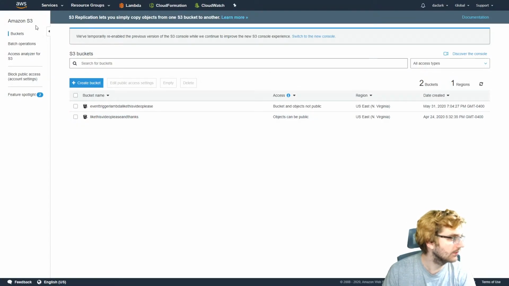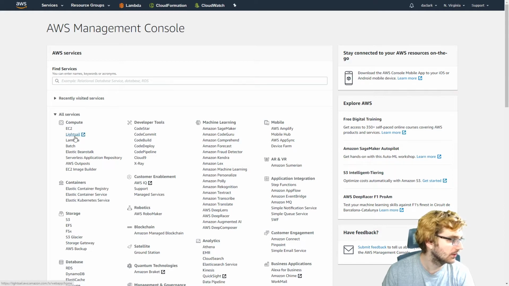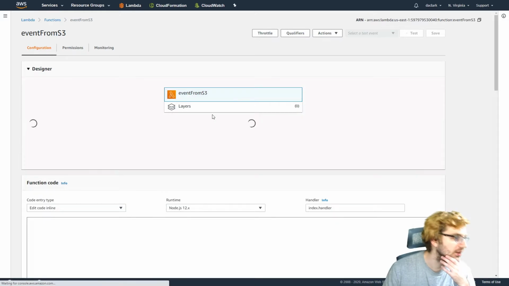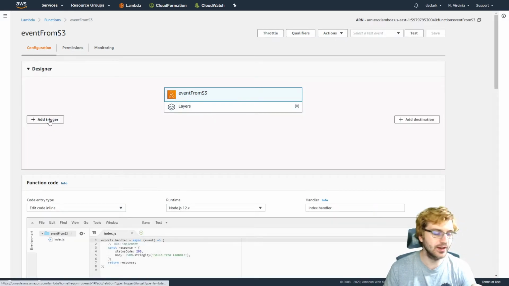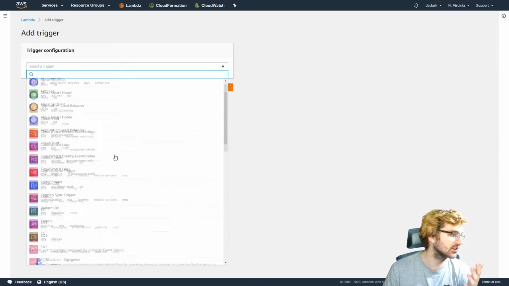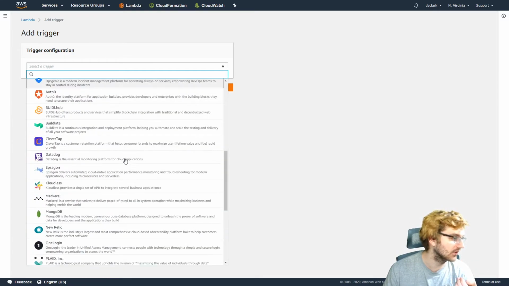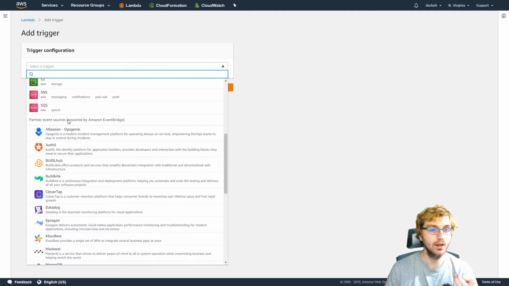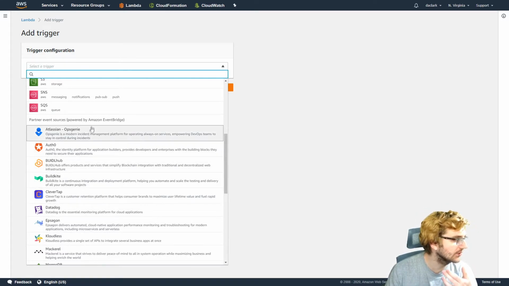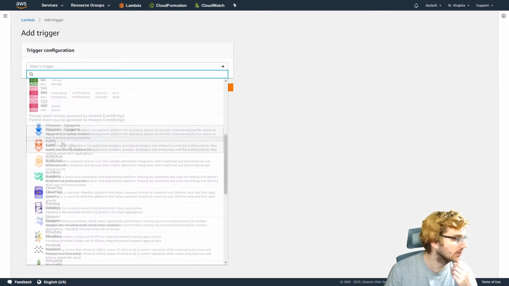So we have the bucket there, so we can go back to Lambda. And then this is very simple, we click the add trigger button. So we select the trigger. We can add many different services as a trigger. They have a lot of different services, some that are not even with AWS. So for example, they have a bunch of these cool services, like partner services.